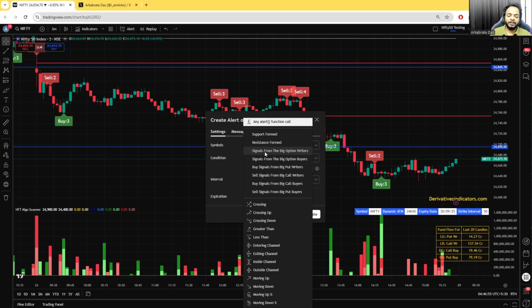And now, if you just want the signal from the big option writers or from the big option buyers, you have to click on this. That option is also present. But getting these two alerts is not recommended. Why? Because whenever the signal comes from the big option buyers, whether it is a buy signal or a sell signal will not come up in the alert. So that's why these two are not recommended. The recommended alerts are the ones that give you the buy and the sell signal.